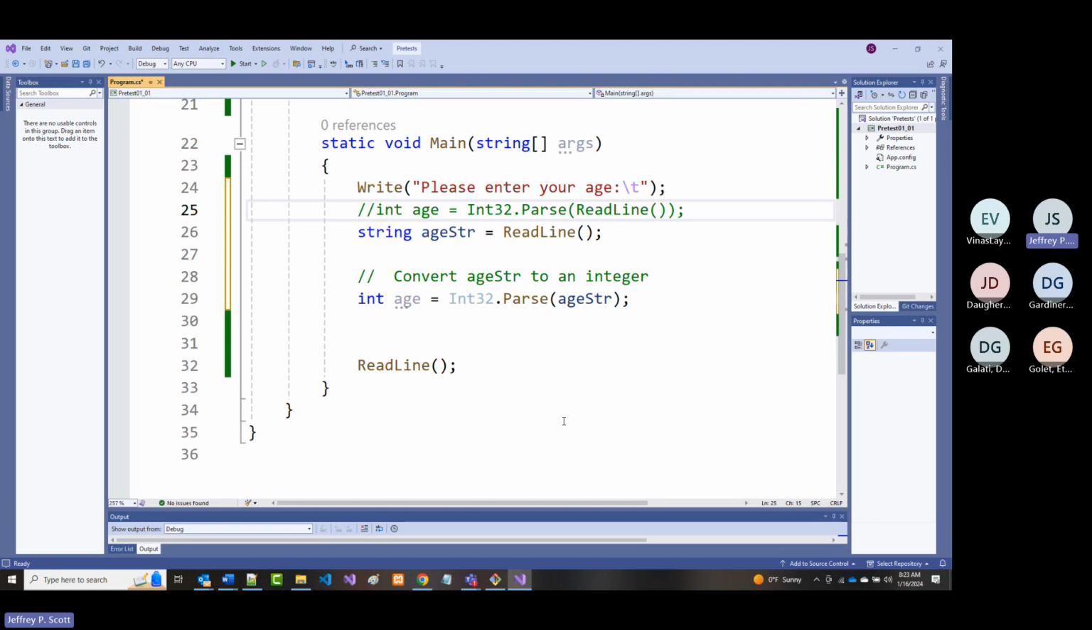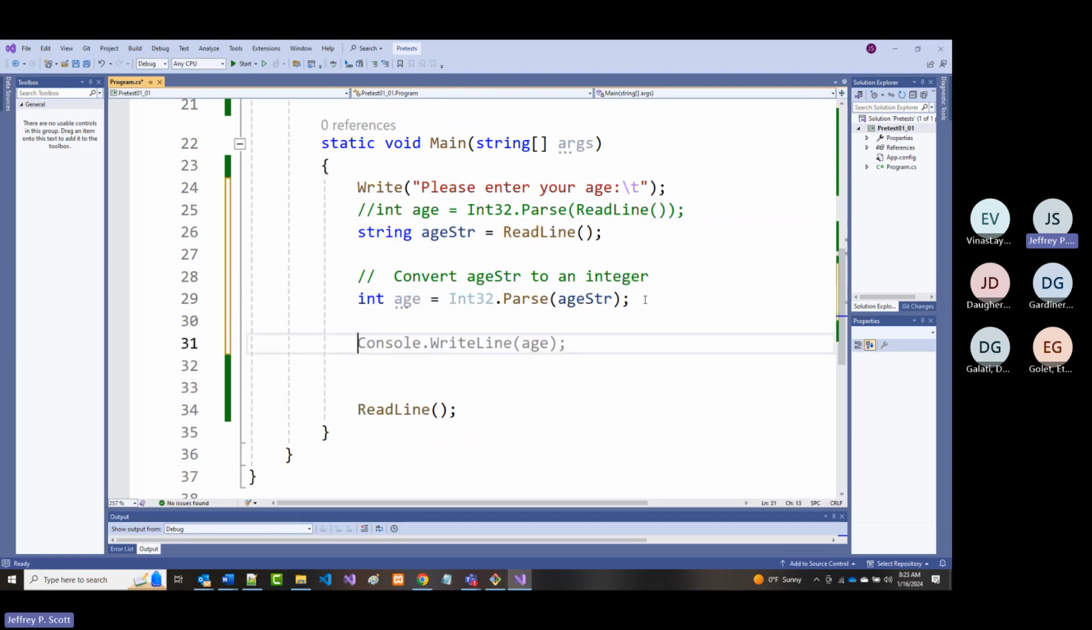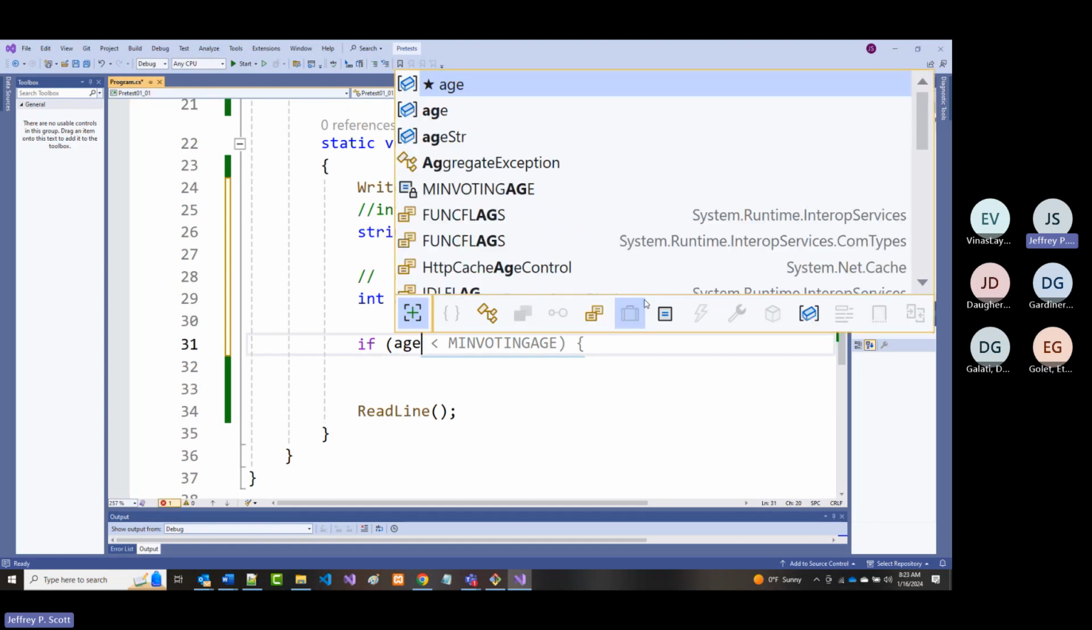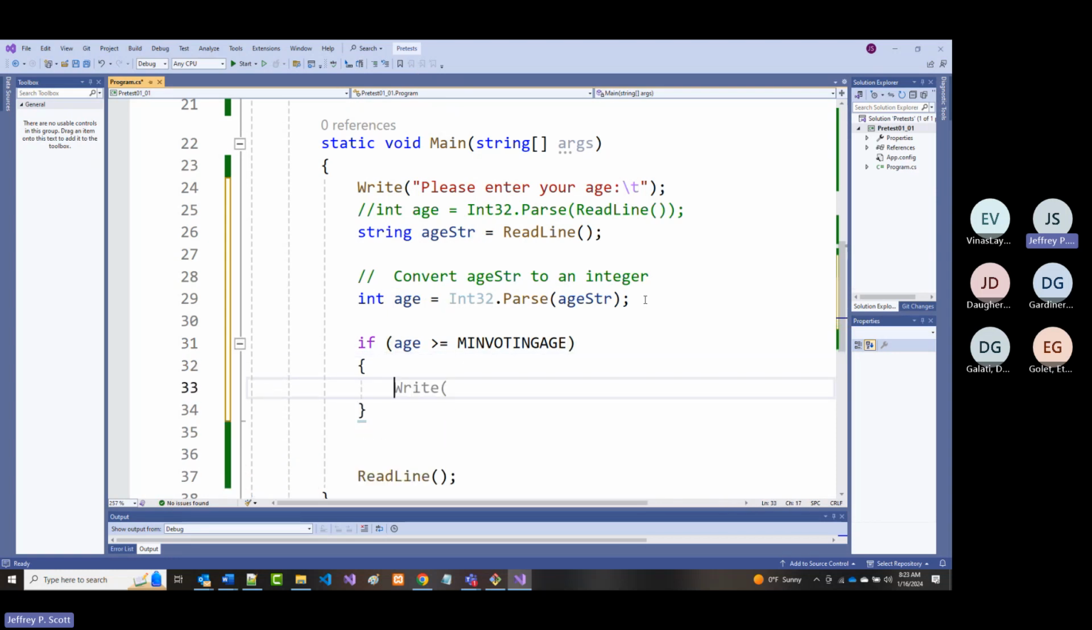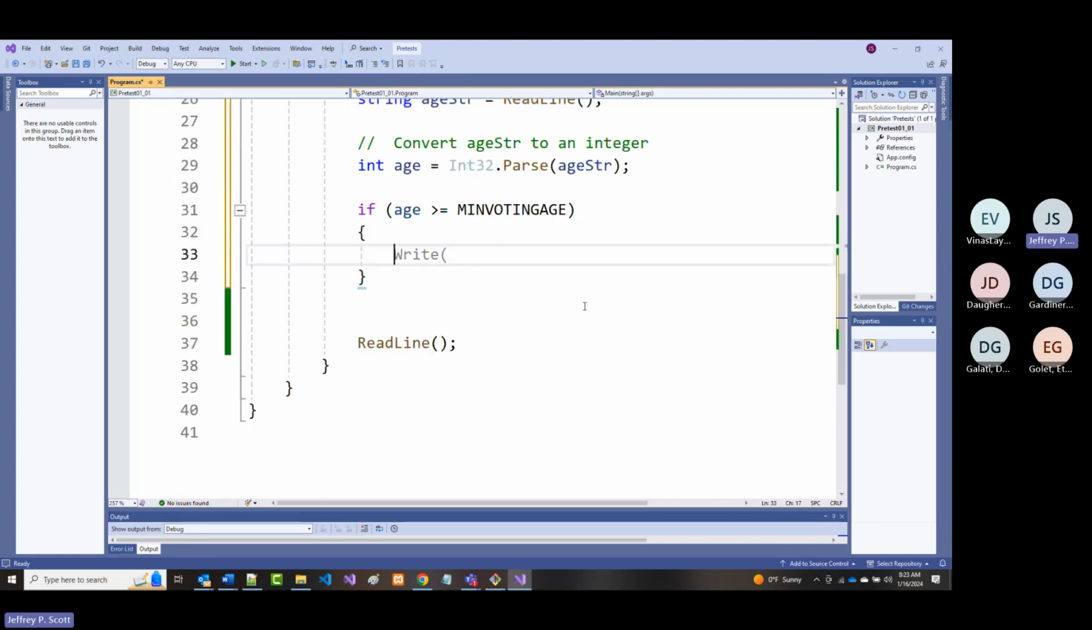All right. So now I should have a number in here. As long as I put a number in here, I should have a number in here. Now, I'm going to show you something else. I'm first going to show you this the way we would typically do this in here, and that is if age greater than or equal to the minimum voting age. Well, what do you know? You know that you can vote. All right, so I'm going to put a write line in here.